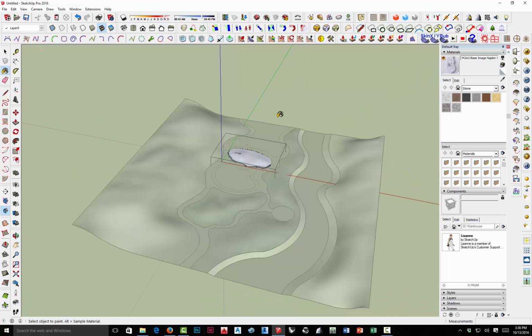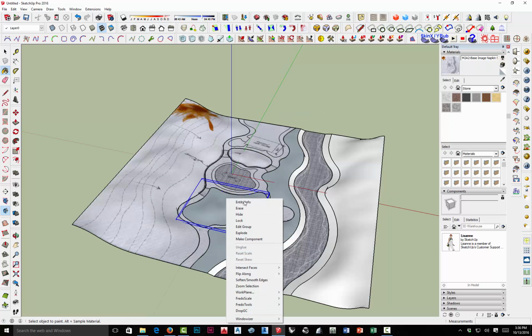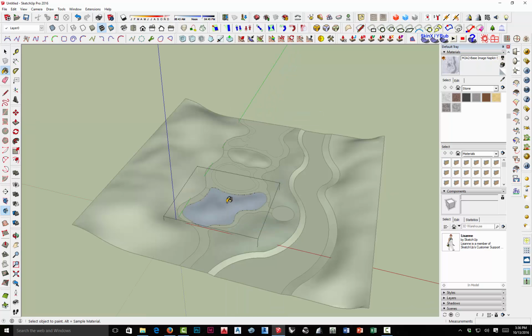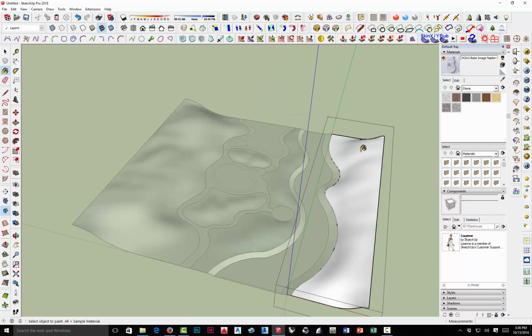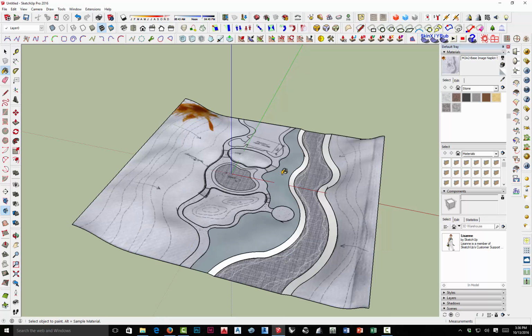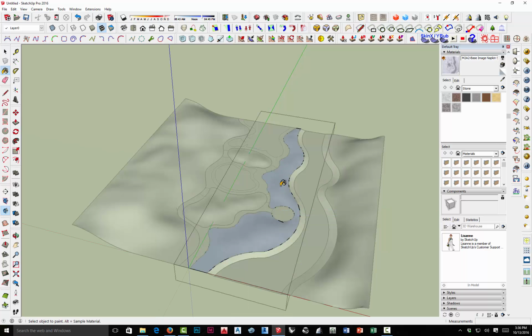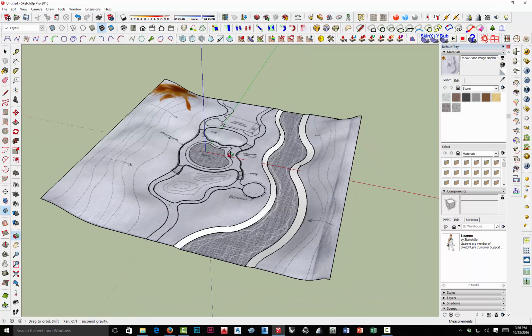Edit group. Click. Close group. Edit group. Click. Close group. Okay, so there you go.